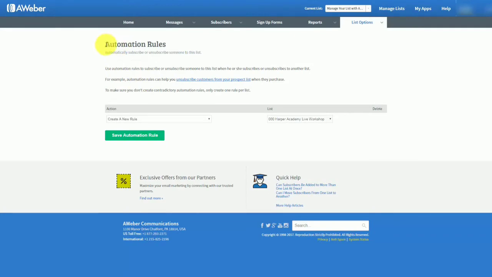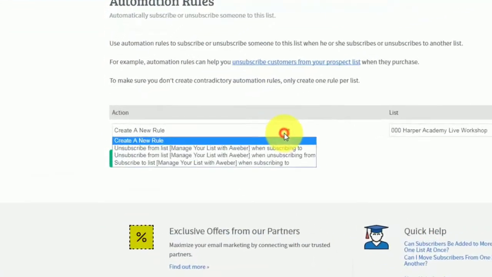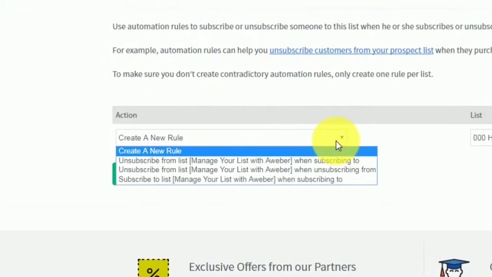We can subscribe members to certain lists when they subscribe to a list. We can unsubscribe members from a list when they subscribe to a list. And we can basically control these actions by creating an automation rule. You can see the automation rules by clicking the down arrow, and these are all of the automation rules that are available to us.